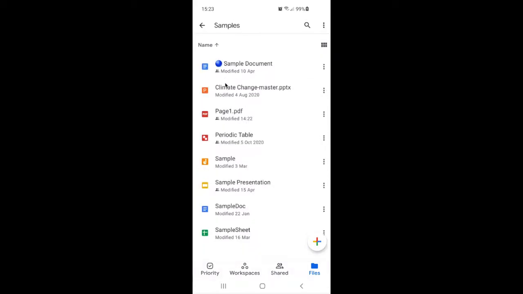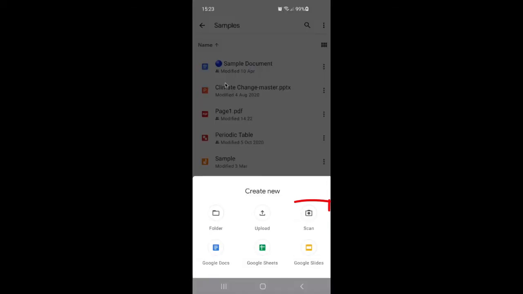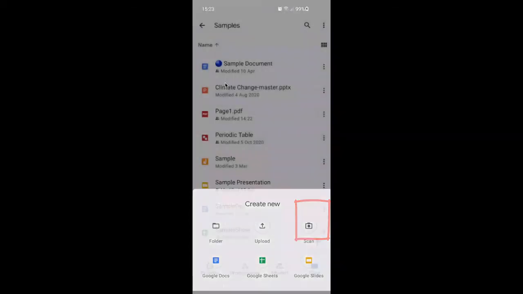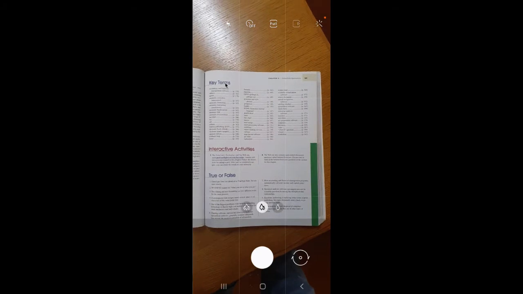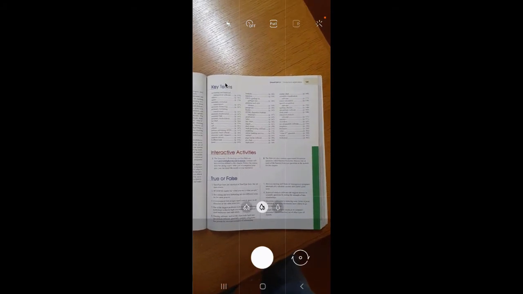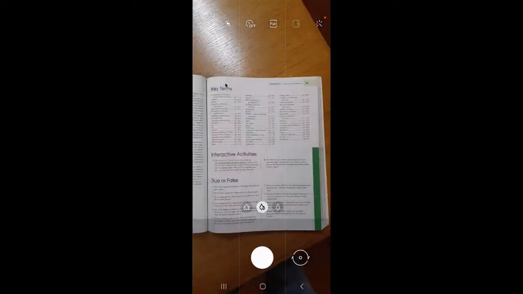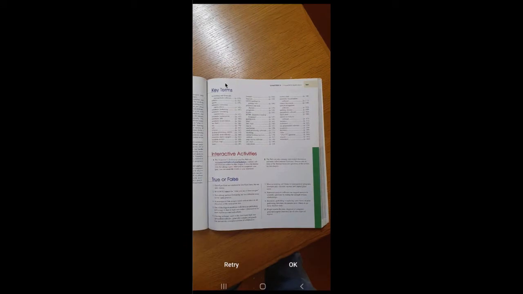And then what you're going to do is tap on this plus button here, and then you're going to select Scan. So that's going to take a photo. So line that up and take your photo. It'll give you a preview. And if you're happy that you've captured the entire page, go ahead and tap on OK.